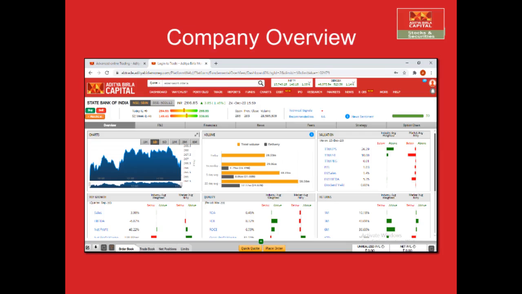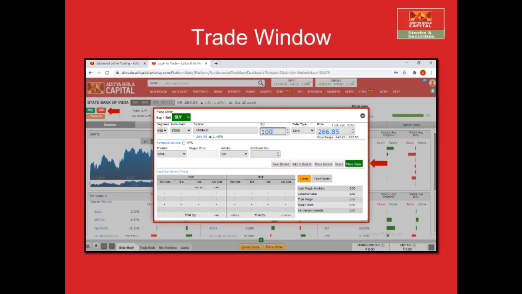Click on any share to get access to company overview page. Get access to the entire data related to the company here. You can even buy or sell from this page. Once you click on Buy or Sell, this trade window would pop up. Enter the quantity, exchange, price and other details and click on Place Order and confirm to put your trade.